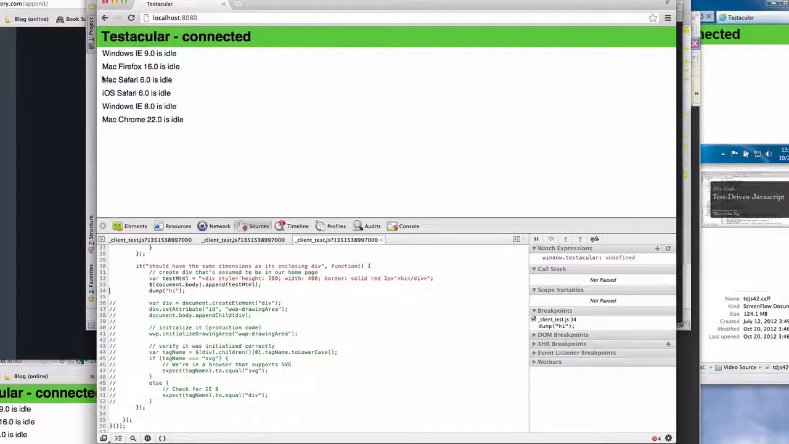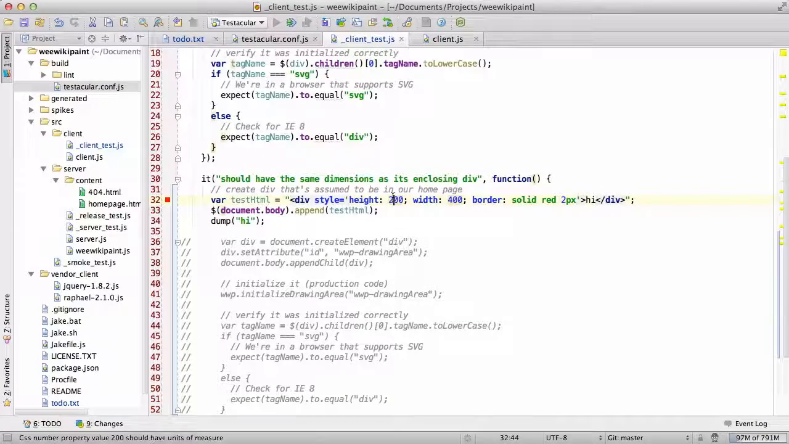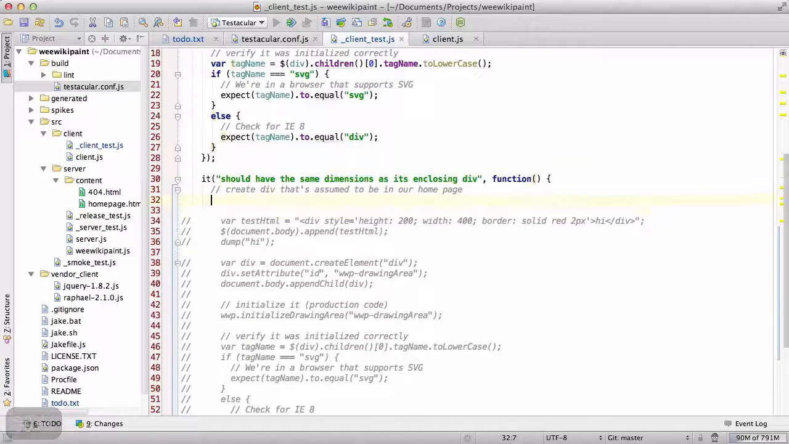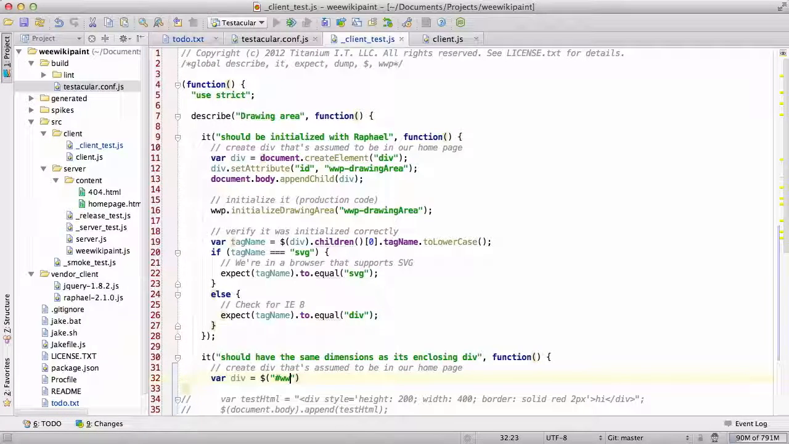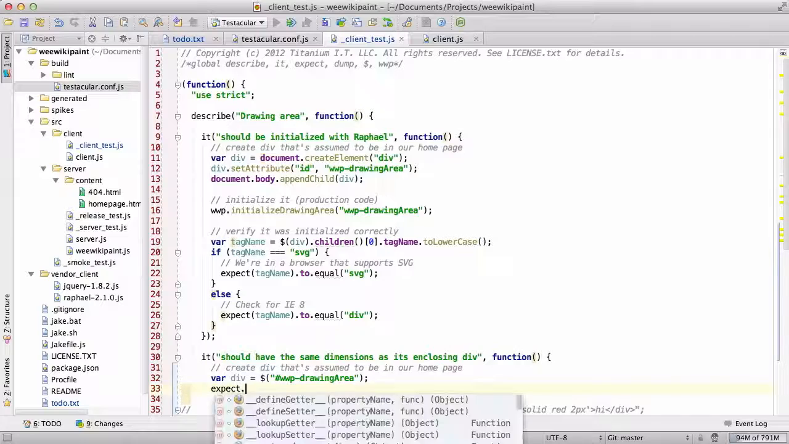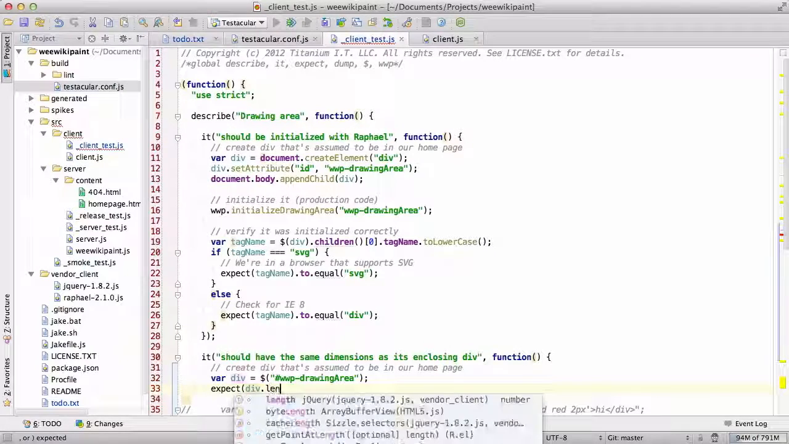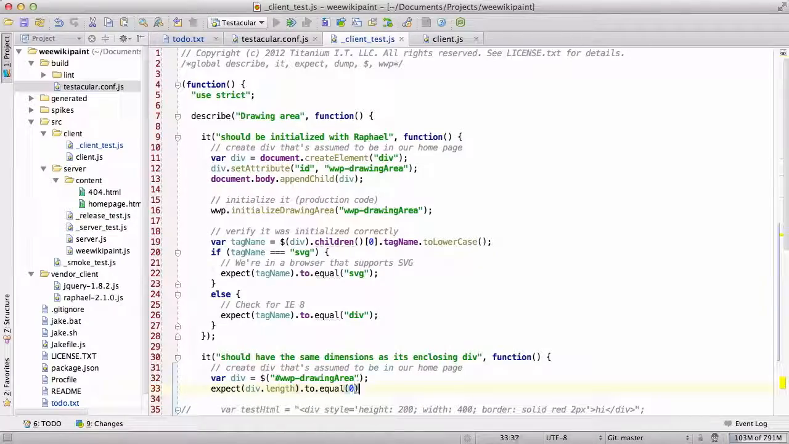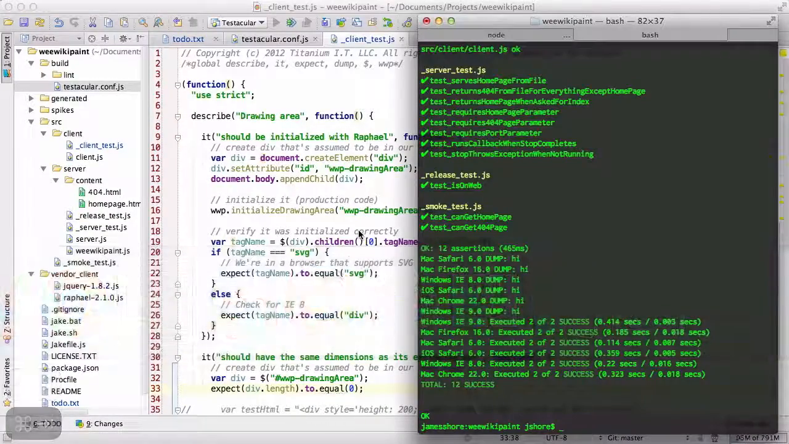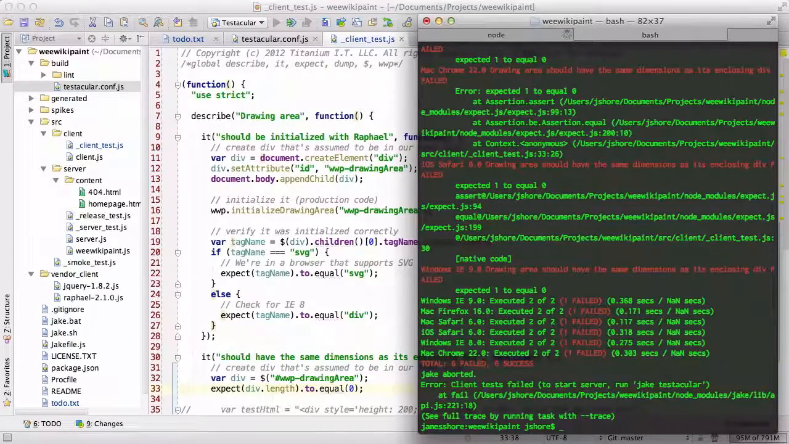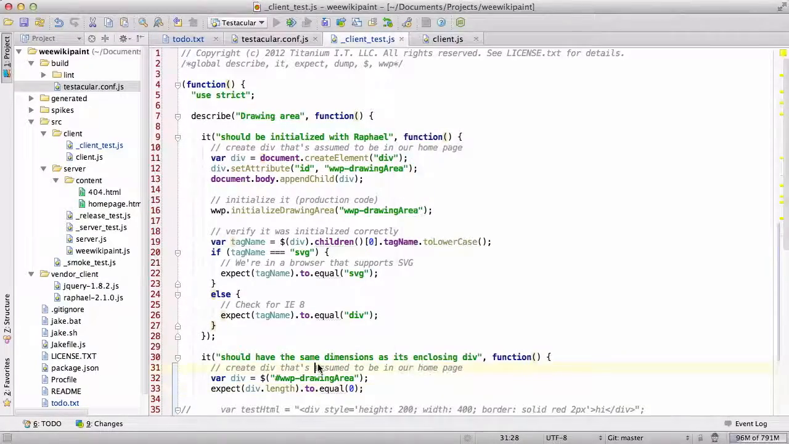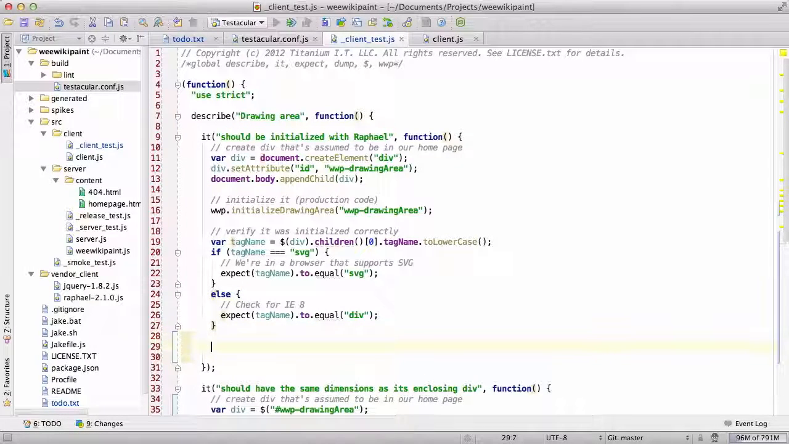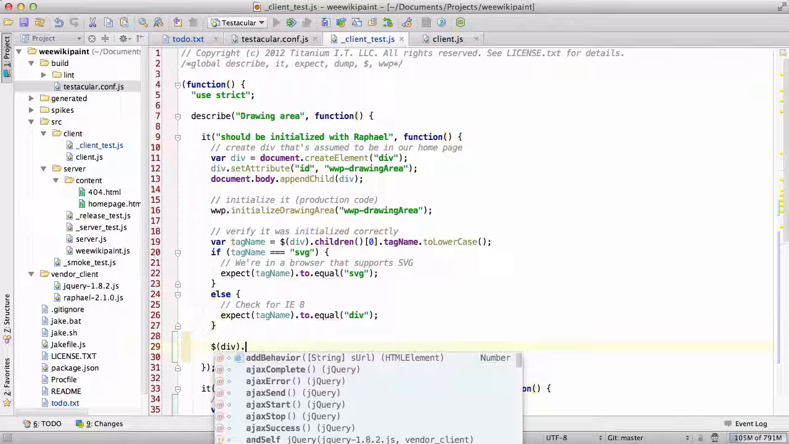Yeah, what we need to do is assert that there isn't a WeWikiPaint drawing area. So we expect div.length 2 equals 0. And I'll bet you it'll say 1. Yeah, expected 1 to equal 0. So what that means is at the end of our test, we really need to have the div be removed.